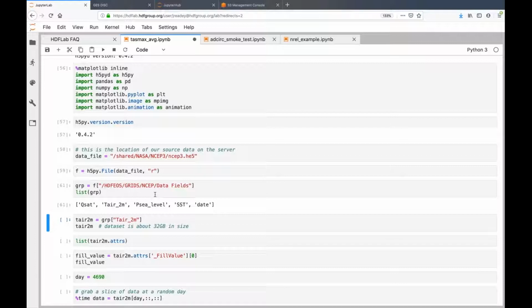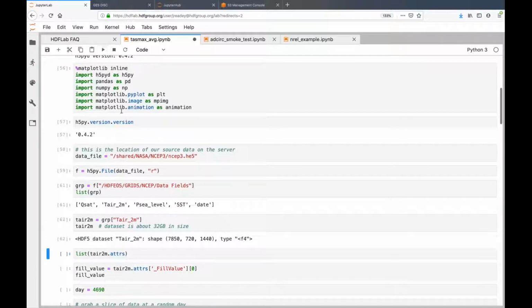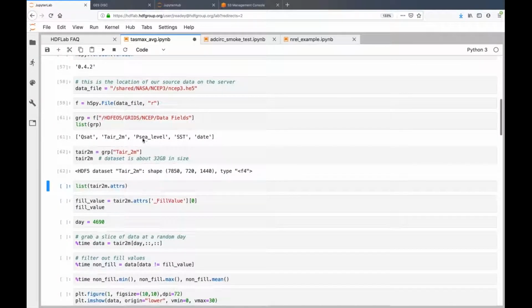And now this data file, /shared/NASA/nsep3, nsep3.he5, is a sample data file that we set up derived from NASA data. And I can open that. And the size of the file is about, I think it's 150 gigabytes, right?